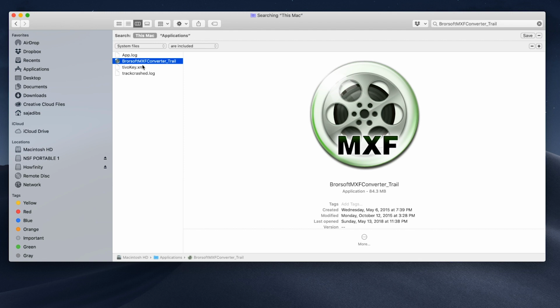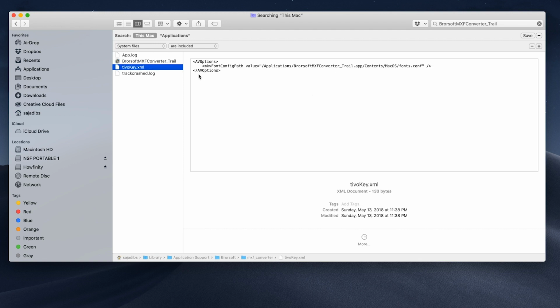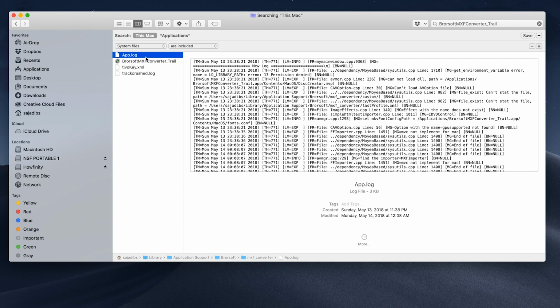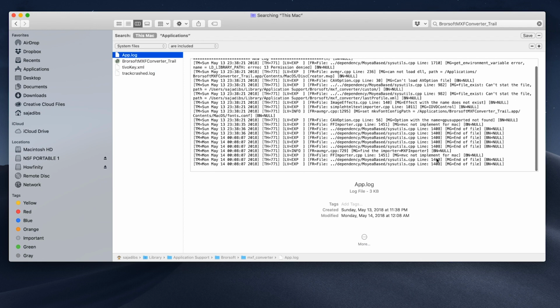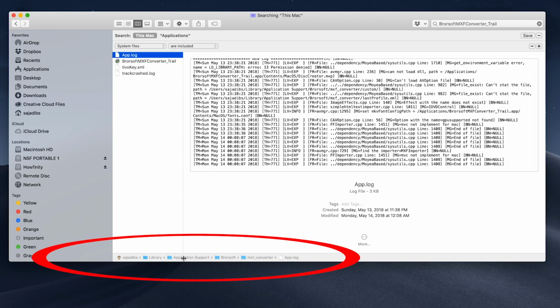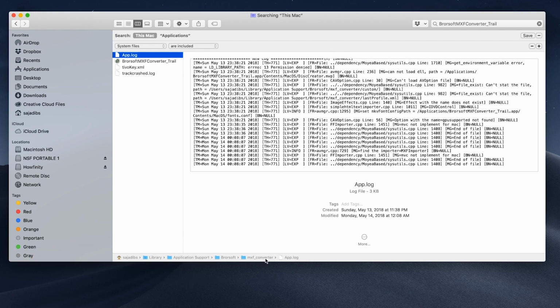So now I'm going to just double check to make sure these are relevant to that application. They are. So this is definitely worth double checking before you just delete everything. Make sure they're relevant to the application. Go ahead and just double check some of the code. On the bottom here, you could see the path. So in this case, I could see application support, for example, MX Converter.